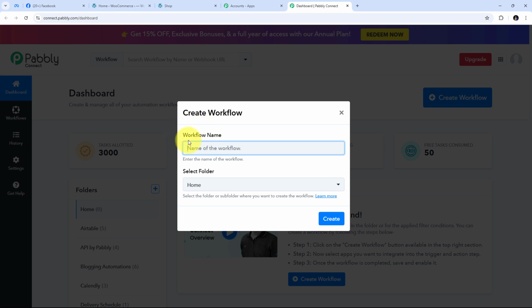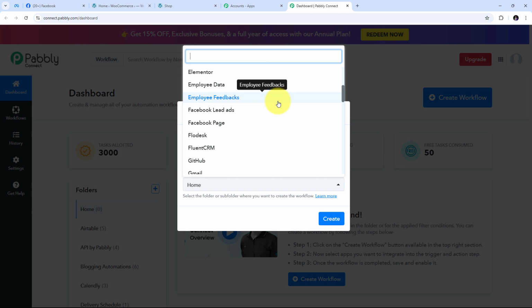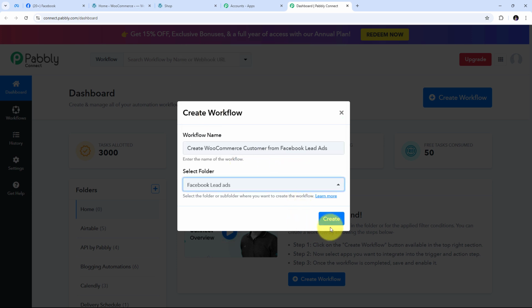Now here I need to name my workflow, so I'm going to name it as my objective, which is to create WooCommerce customer from Facebook lead ads. Now I need to select the folder where I want to save my workflow, so I'm going to open this tab and here I will find all the folders that I have in my Pabbly Connect account. And here I have this particular folder of Facebook lead ads, so I'm going to select this. And now I need to click on create.